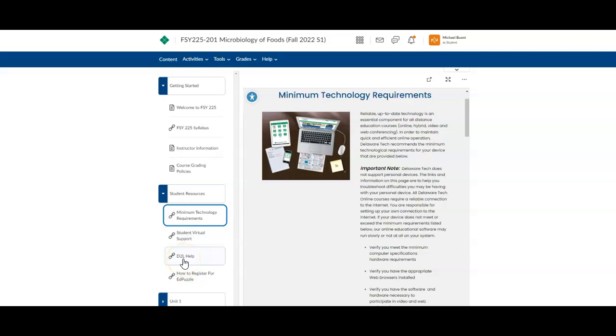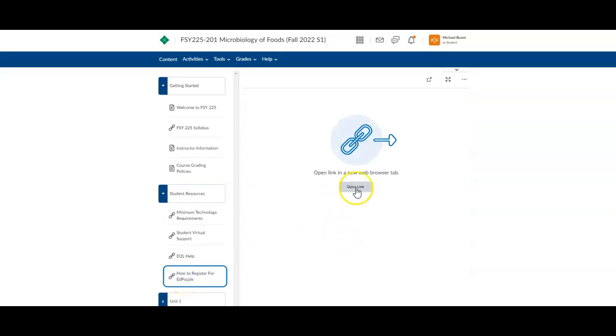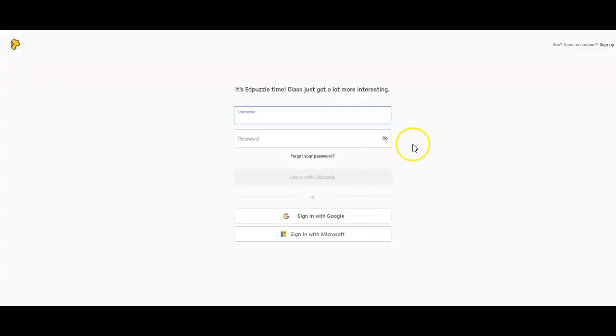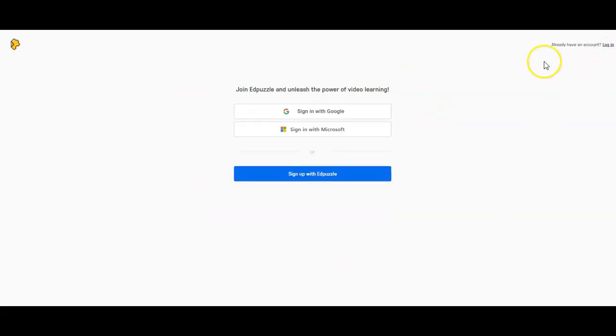The next one you want to do is pretty cool. This is how you're going to do a lot of the animated and interactive lectures that I have. It's called How to Register for Edpuzzle, and this is free. So you're going to click on here, and it's going to send you to a link, and the link's going to look just like this. And actually what you're going to do, because you haven't been part of this, is you're going to go all the way up to the corner and you're going to hit sign up.